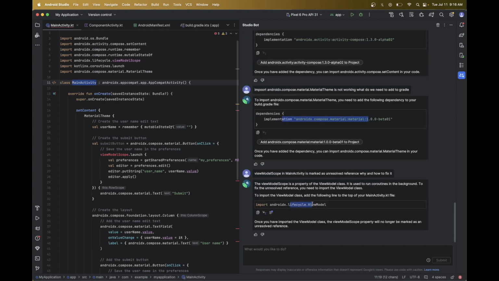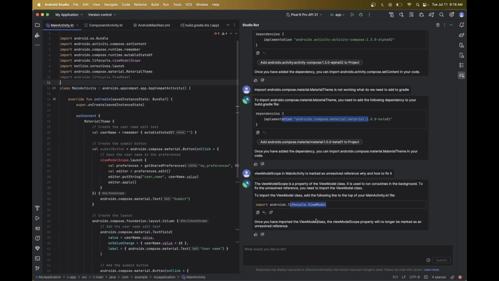So it says first we need to import the view model, so let's copy it, import it. It's a property of the ViewModel class. It's used to run coroutines in the background, so this is all correct. And we need to import it. Once you have imported it, it will no longer be an issue. It says that, but I don't believe that's the case.